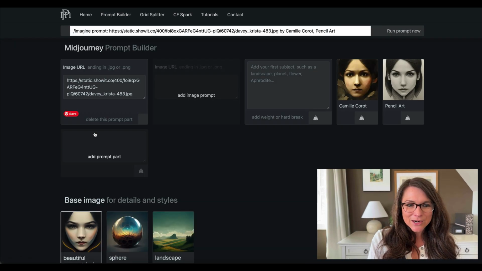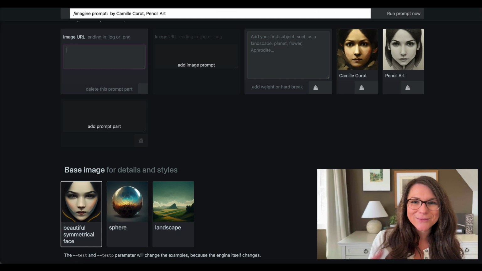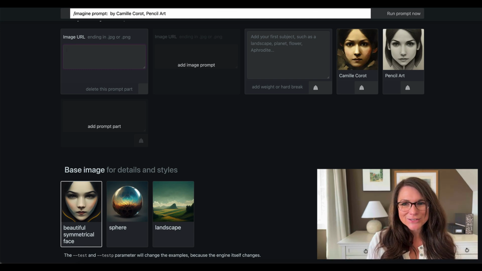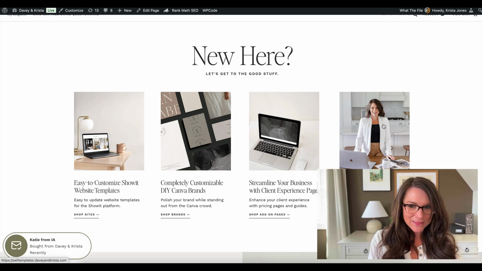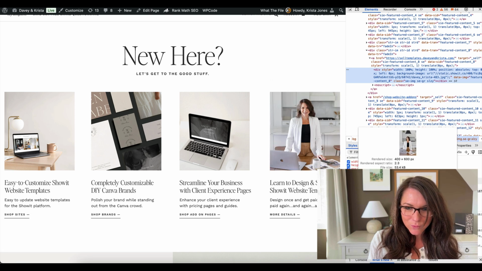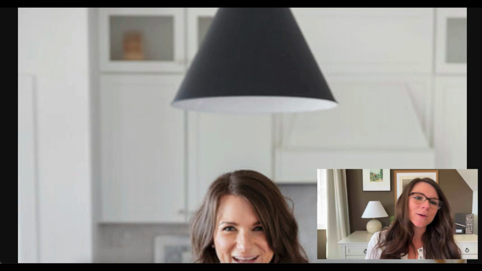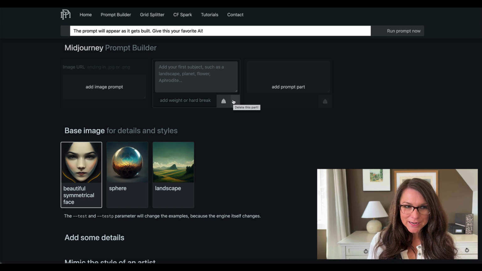So I'm going to select MidJourney. And then from here, we can actually pick an actual image and add the link to it. So if I go to my Davy and Krista website, I can right click, let's go with this guy, and I'm going to click on inspect. And then where we see this blue link down here in the code, that's the link to the actual image file. So if I click on it, I can copy the link over here. So once I've selected MidJourney, I need to give it an image URL.